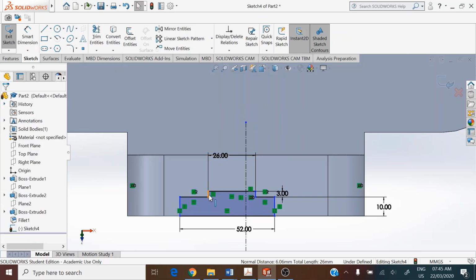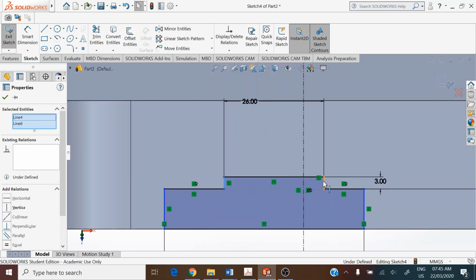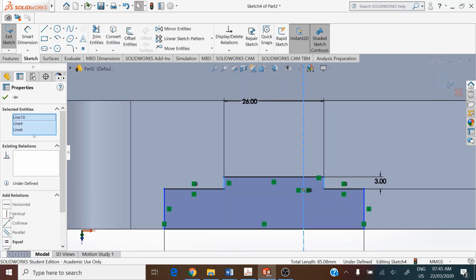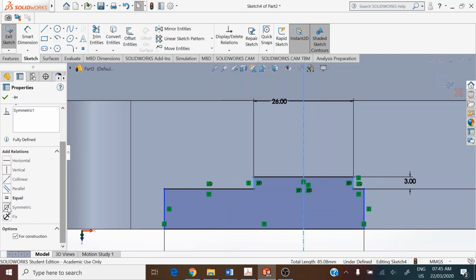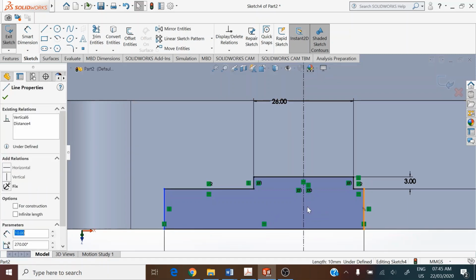We have got this vertical line with the center line as symmetry relation to have it equally distributed on either side of the line for the width of 26. The same goes with the width 52.